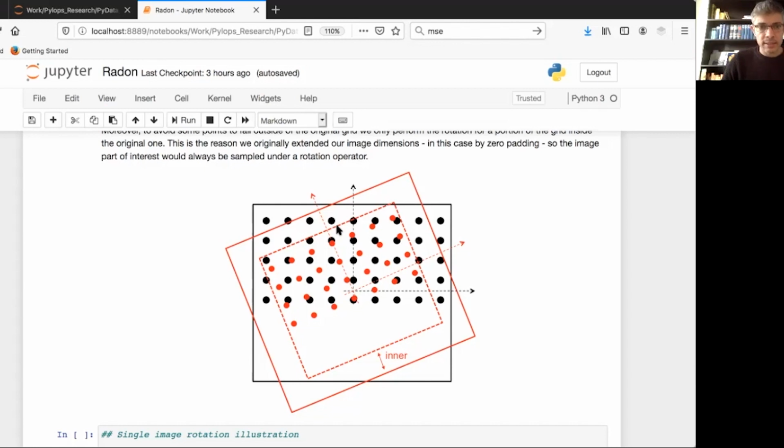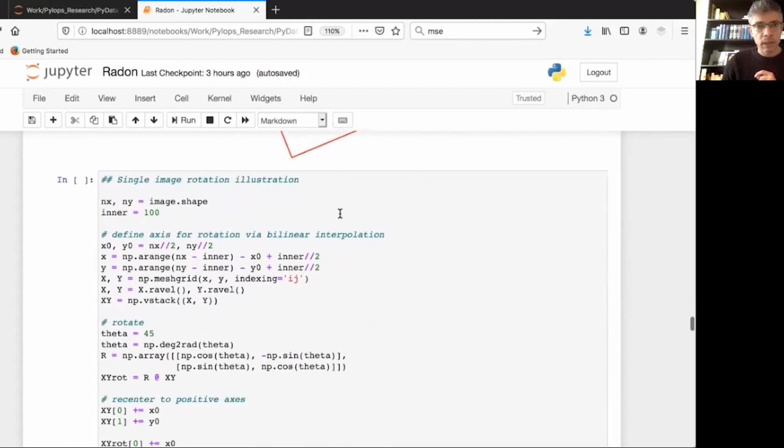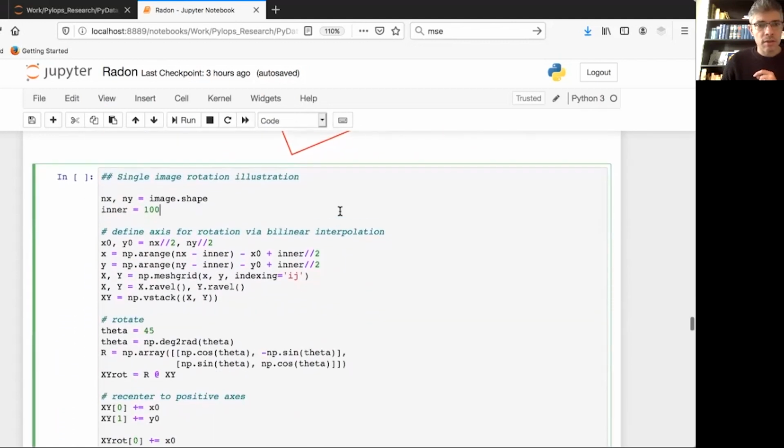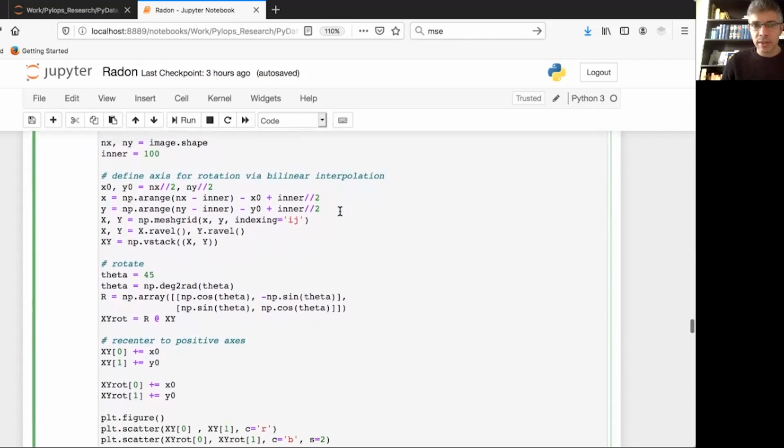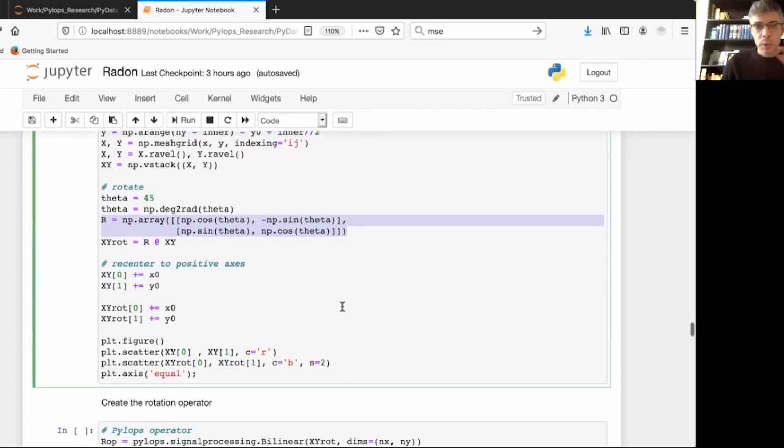Okay, so let's illustrate this with a single image. Here we're taking our image and we're going to rotate it with a fixed angle. So we start with the image, we define the axes for the rotation via linear interpolation, so you can see the input and output axes defined here. Then we define a rotation operator as a simple change in coordinates. You can see here that the R, the rotation operator, is a well-known trigonometric change in coordinates. We recenter it to the axes, and then we plot.